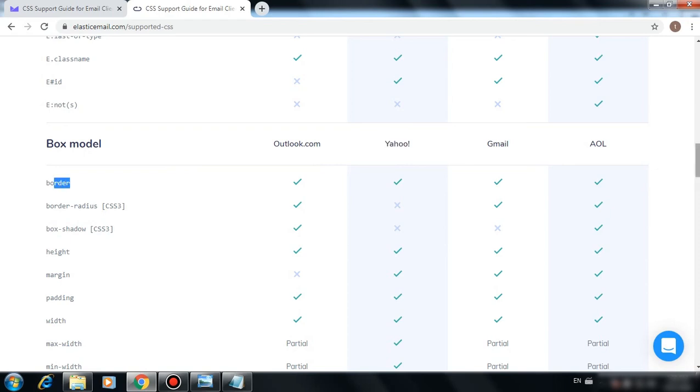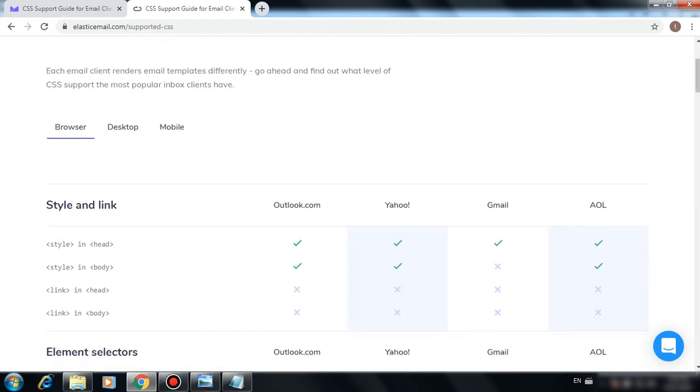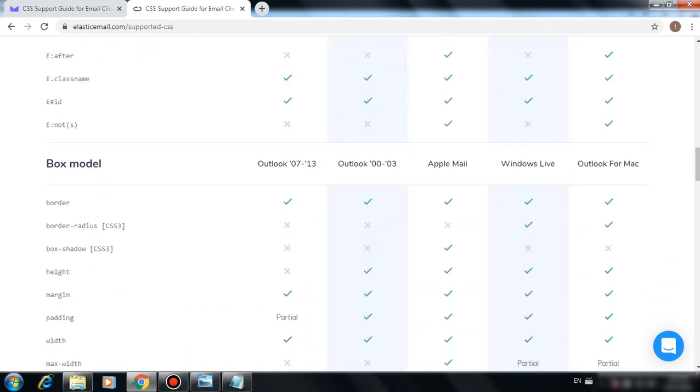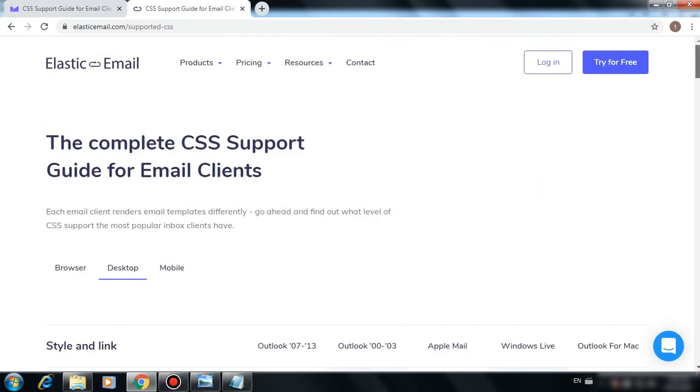So let's say if we want to know if the same CSS rule border is going to work on desktop. On desktop everything is going to work in the same way, but you can see that border radius, for example, is not going to work in some of the applications, and so on. So this is a very useful service, and it's free, and it's very useful for HTML email developing.